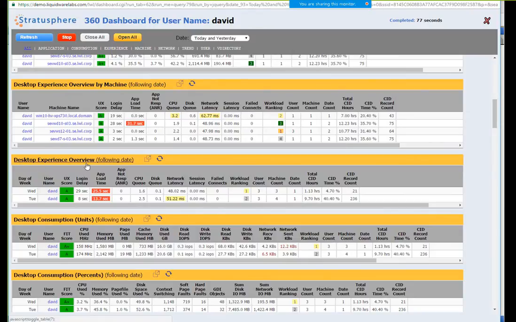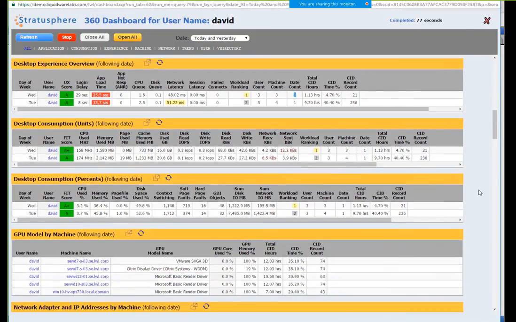Now you have the overview, not by machine, just with the user. So this is the average for that user on Wednesday, right? But that consists of 3 machine counts, right? And one day, because Wednesday is just one day. So we continue to go down here. You've got the consumed desktop units on an average. So this is on an average what they consume of what they've been allocated.